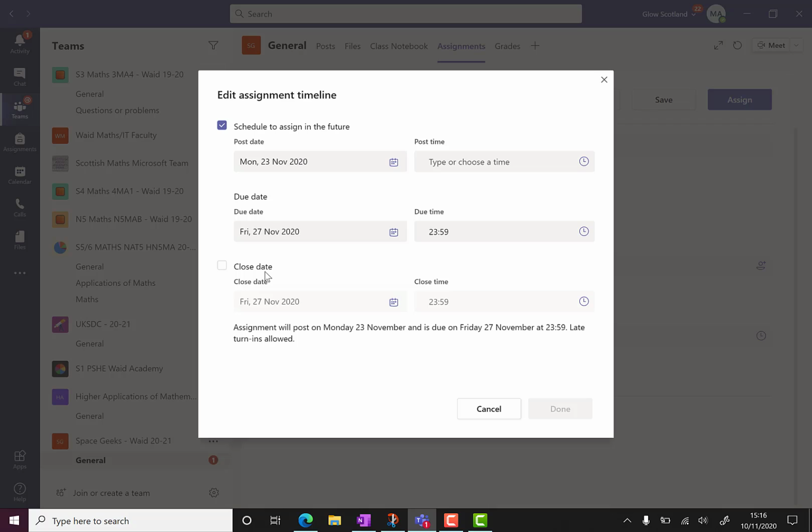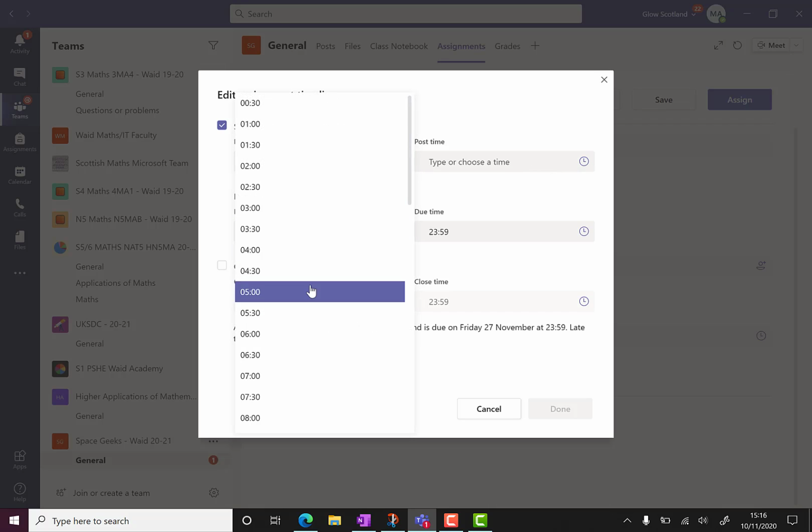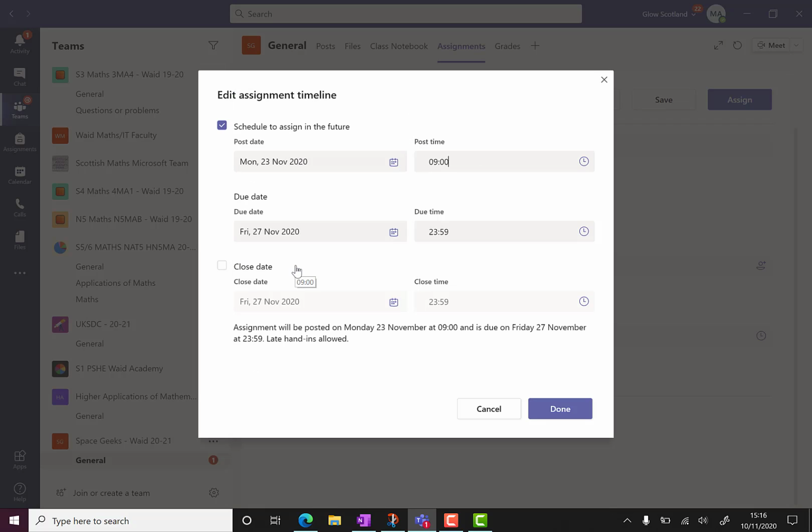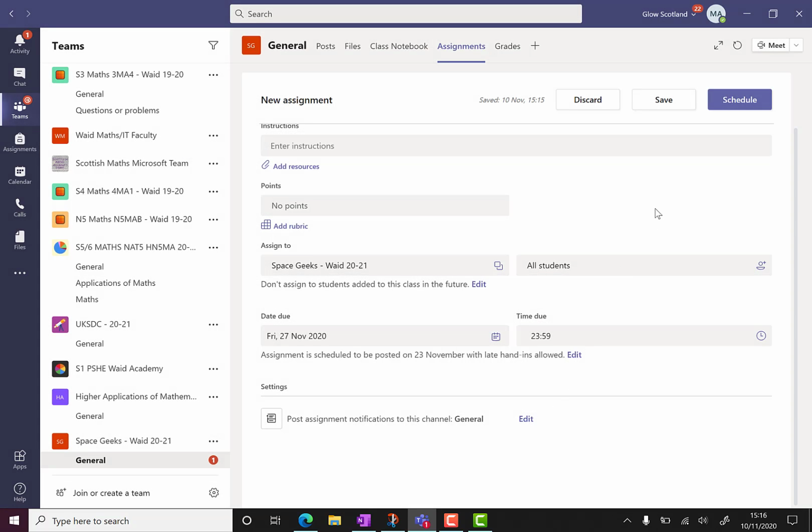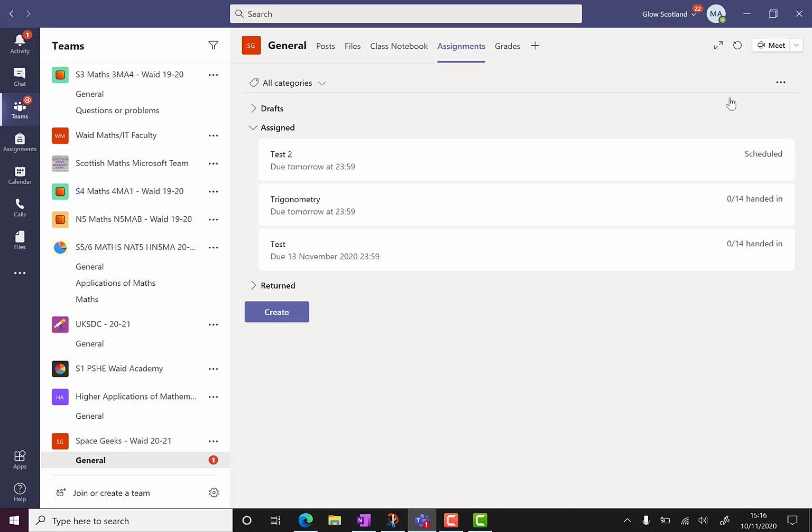If we want, we can even set a close date, so that once it hits that certain point, the kids can no longer return their assignment. If we want to schedule it for Monday, we can set 9 o'clock. We might be happy for it to be due Friday. I don't want to close it. I want them to still be able to submit it even if they're late. Click Done, and now up the top it's changed from Assign to Schedule. If you click on Schedule, it will appear on your list, but will not be available for the young people yet until it hits the time you asked it to post.